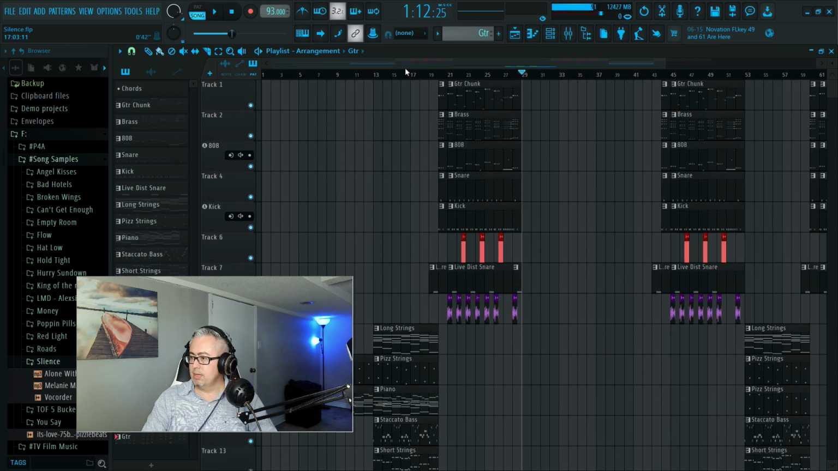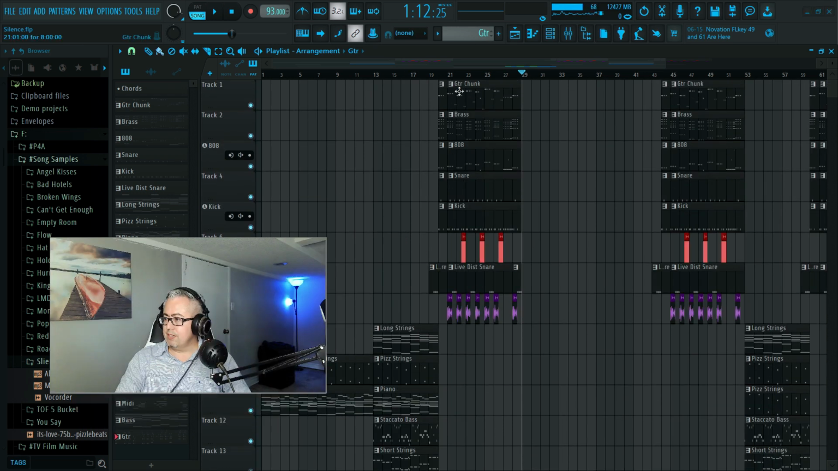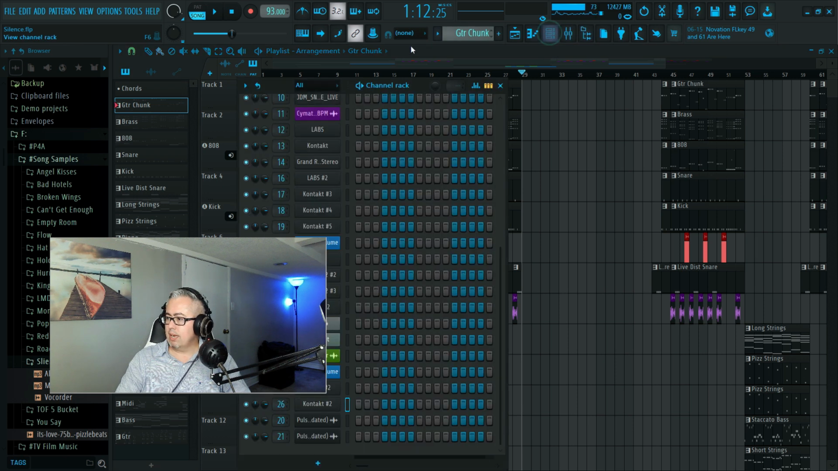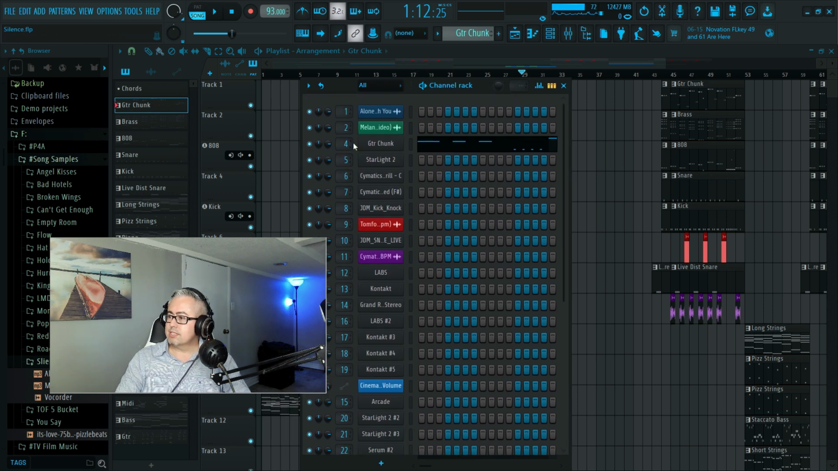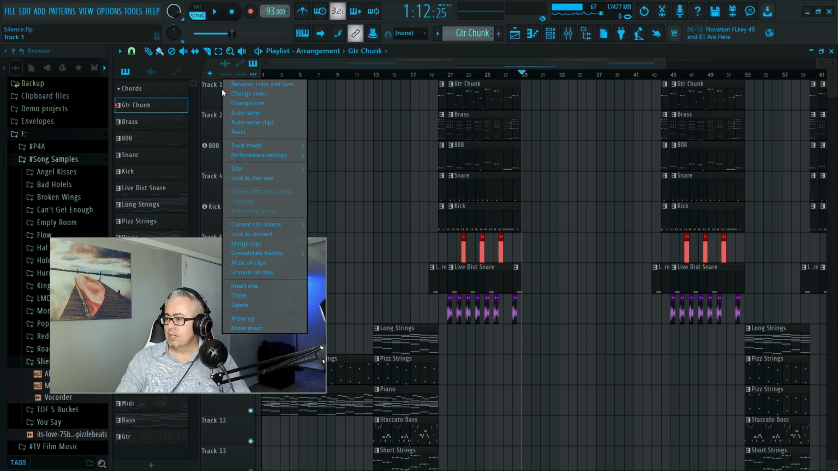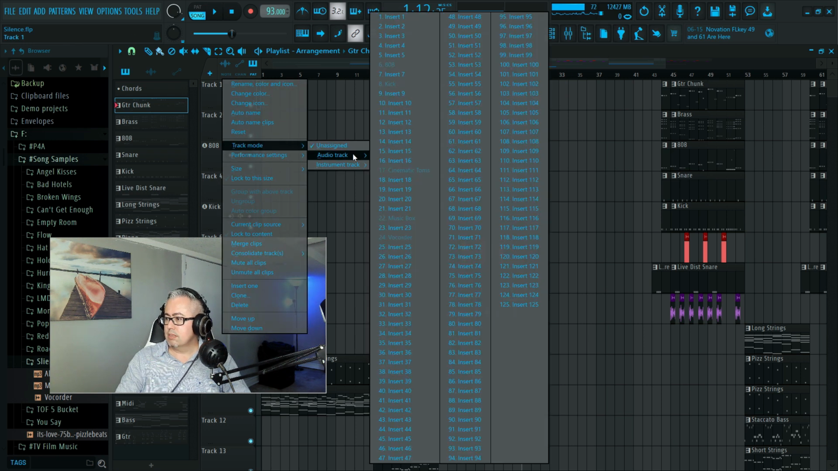Okay, great. So what you do is, if it is a pattern like this, like guitar chunk, for example, I'm going to select that. I'm going to open up the instrument rack, the channel rack, and see which one. There it is. So as you can see, it's going to mixer channel number 4. So I'm going to right click, track mode, audio track, and we're going to line it up to 4.